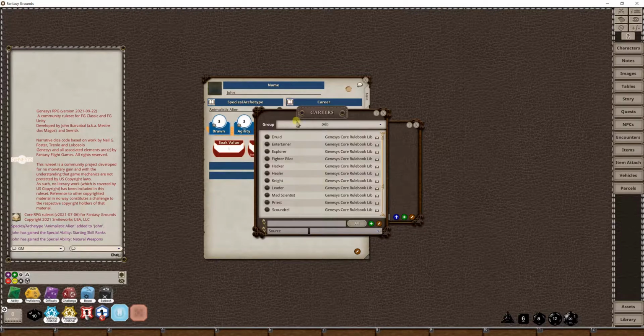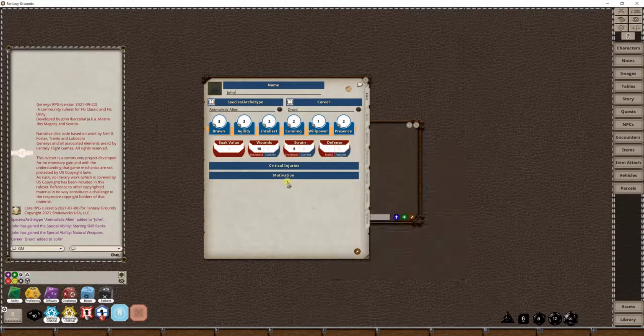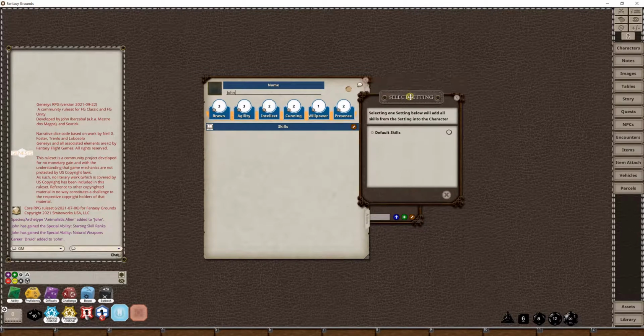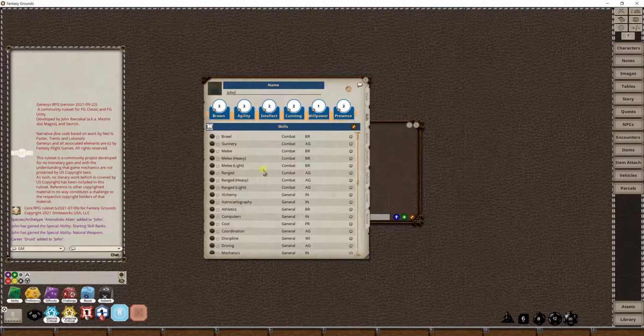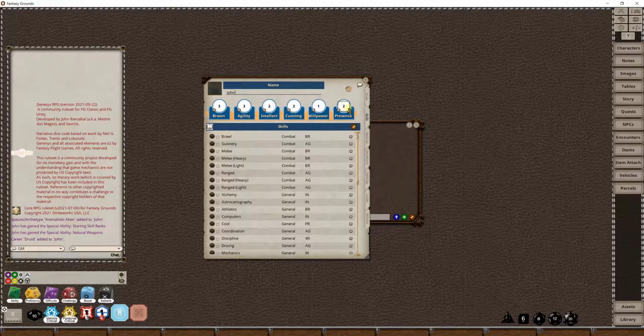His career is gonna be a druid. Don't worry about this. Okay, just go with this. So click on skills. Remember that for Genesis, this is not in Star Wars, but for Genesis, you can have different settings. This will dictate what skills you have. Since I only have the core book, I can only choose default skills, and this is going to populate the skills. So if you look here, I have no descriptions, right?